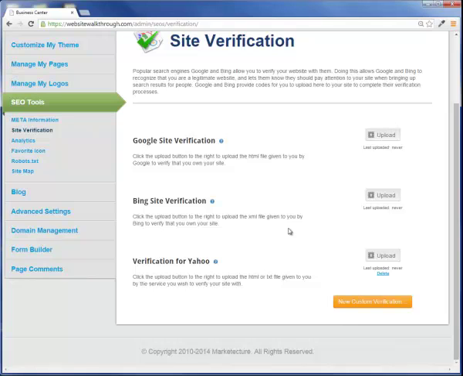Another positive for verifying your website with the search engines: when the search engines are indexing, they will go through and index all of the verified websites before they move on to the ones that have not yet been verified.